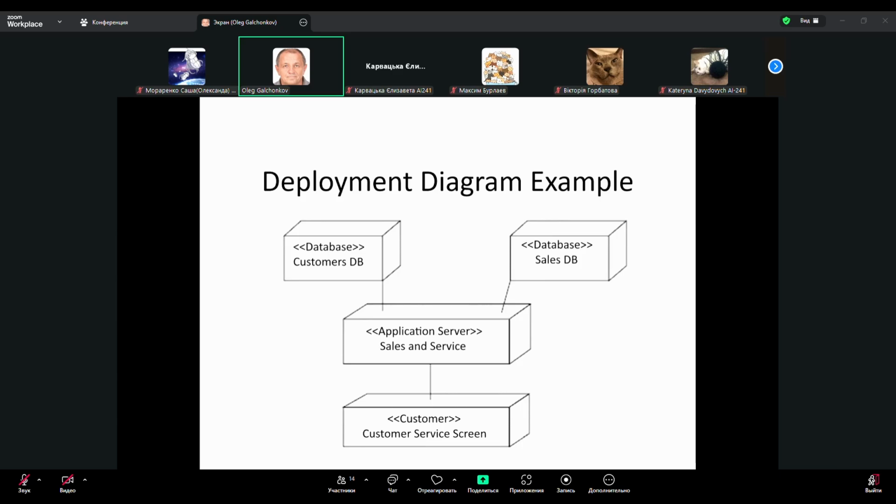Here you can see a deployment diagram example. So we can see here four computers. First computer with the database, customer database. Second computer with the database, sales database. And third computer, application server, sales and service. And fourth computer, that is customer service screen.